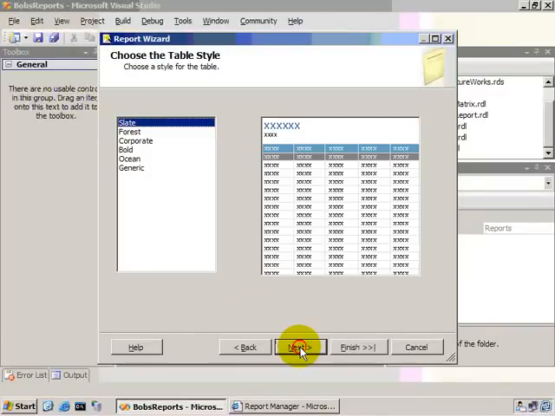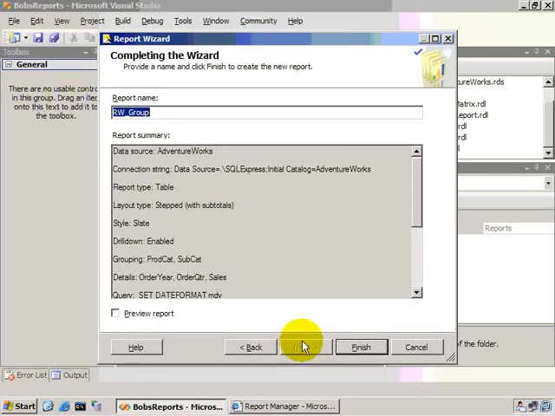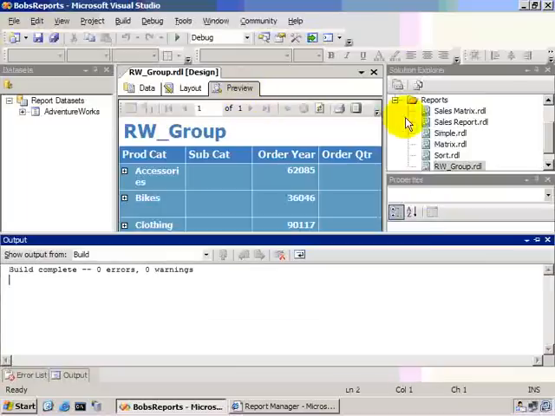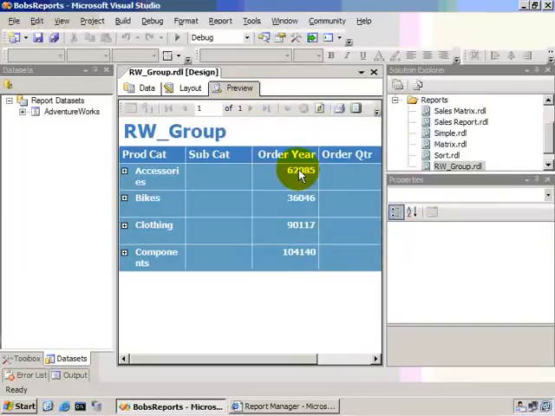So let's continue on. We can select the style. We'll just use the default. RW group sounds great. We'll click finish, and now let's preview what this looks like.